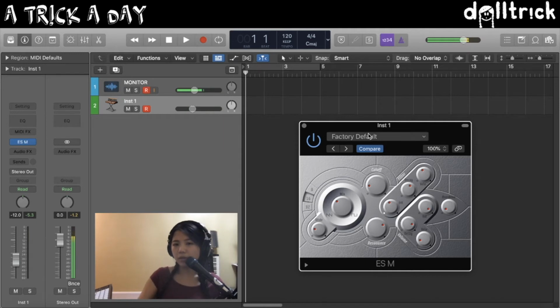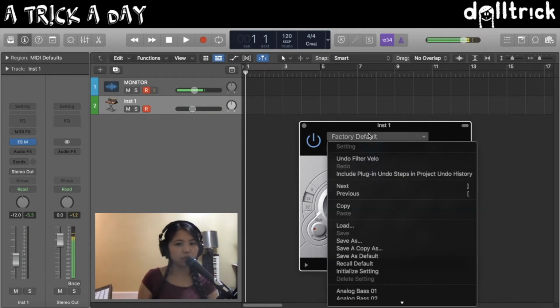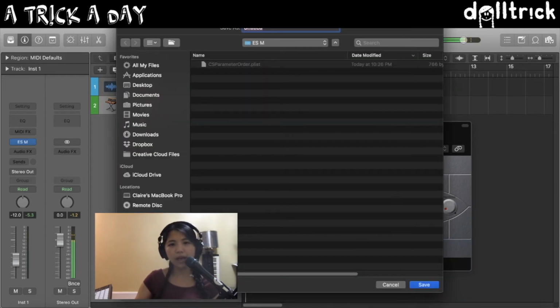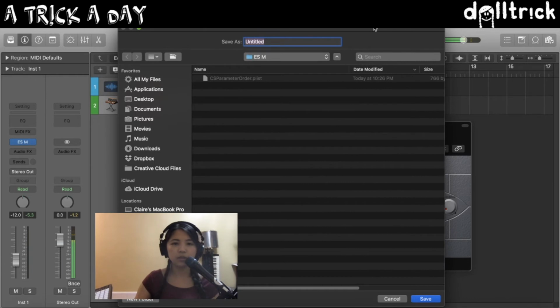In that case, I probably have to click over here in the factory default drop-down menu, which at first says factory default, but if you click on it, you'll find that there are more options, and one of them is save as. So let's go ahead and click on that, and you will have a secondary menu pop up, which is a window that lets you save this to a location on your drive, wherever you want to. In my case, I have a dedicated folder over here that's going to let me save my ESM presets into.